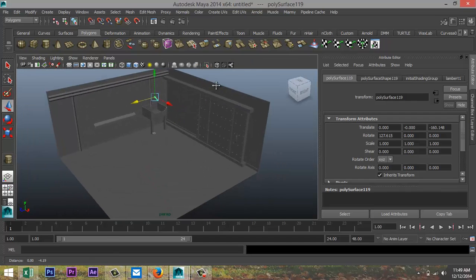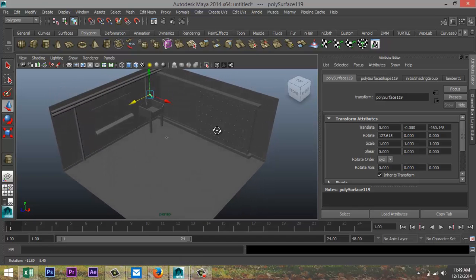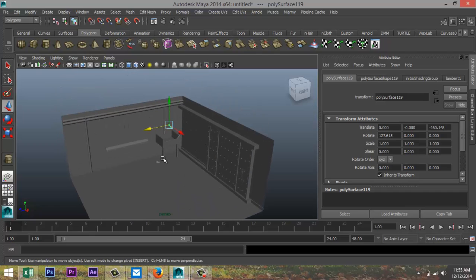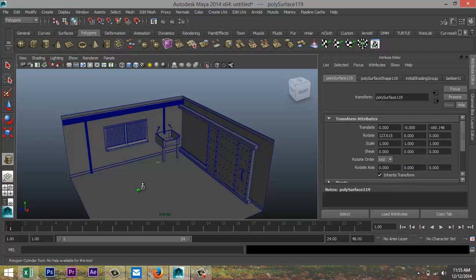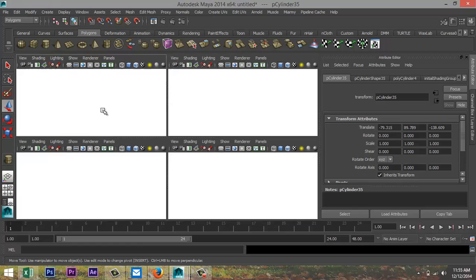So now that we got that, we are going to create the prep table, if you will. Okay, so now we are going to create a little drain for our wash unit here. So we're just going to simply create a polygon cylinder, move that in, just check from our top view.